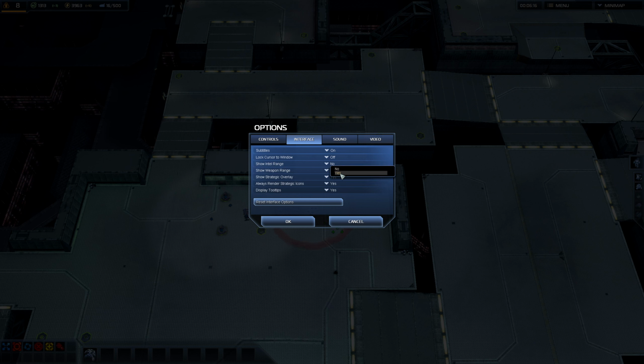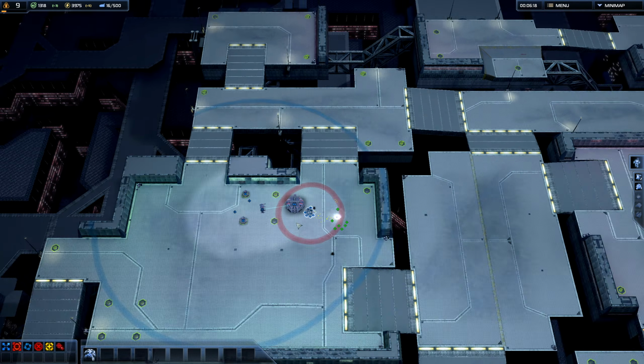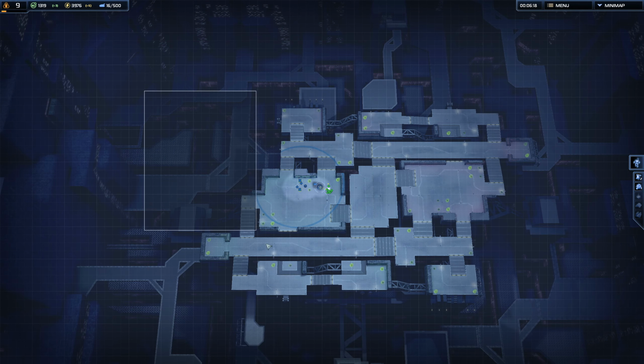First two things you want to turn on are intel range and weapon range. I think they're pretty self-explanatory. The intel range just shows you the radar range at all times, and the weapon range shows the weapon range for any selected units. Very useful for microing.